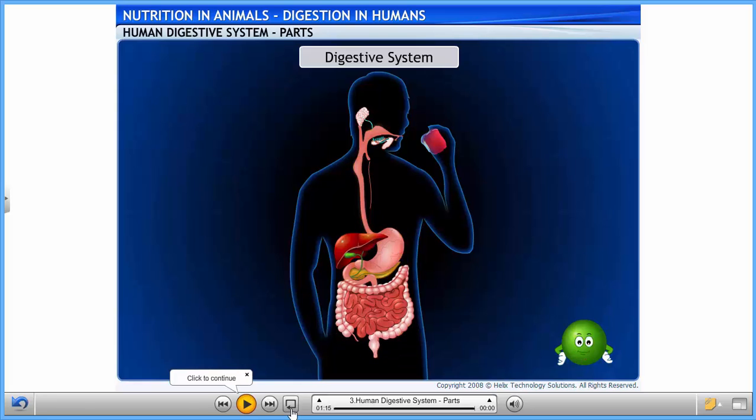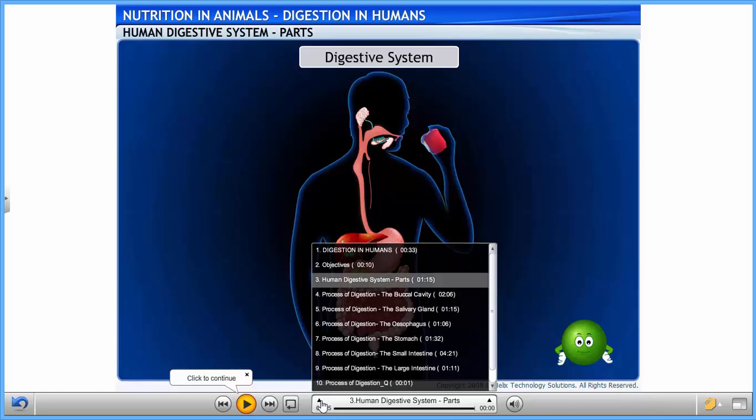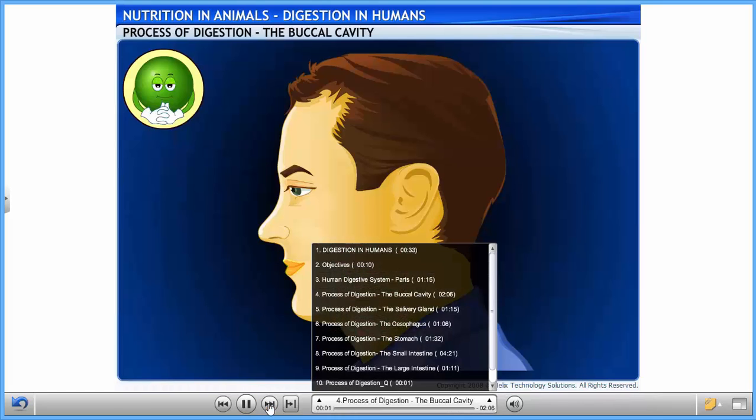Same way, this is the science lesson. You have to click here for going to the next slide. From here, previous slide, and here is the content of the lesson. Clicking here, next slide will start. The mouth.